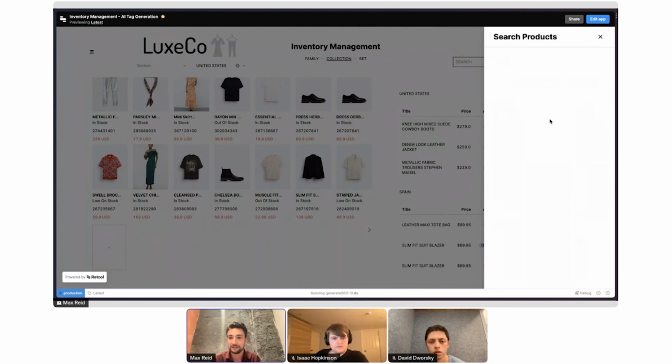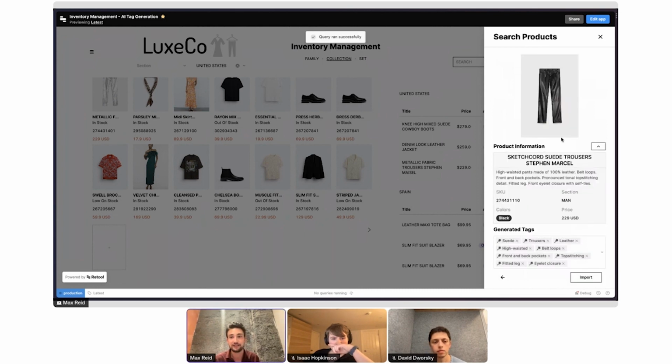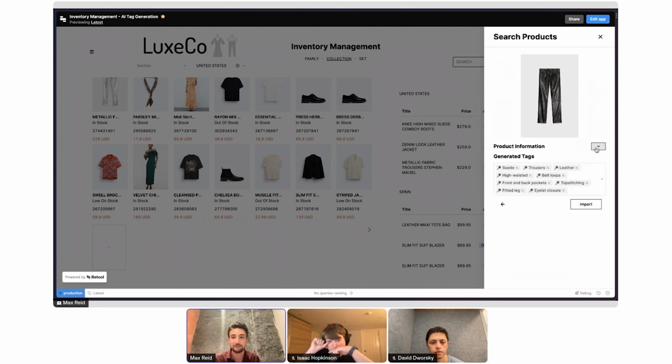What Retool is doing behind the scenes is it's kicking off a workflow that's running and generating those tags. And we'll get into what that workflow looks like, but it's analyzing both the image of the item and the description of the item. And here you can see all the information as it relates to that particular item. So I can see the SKU, the different colors, the section, the price. And if I minimize that, this bottom part is what was actually generated with AI. So you can see all the different tags that were generated.